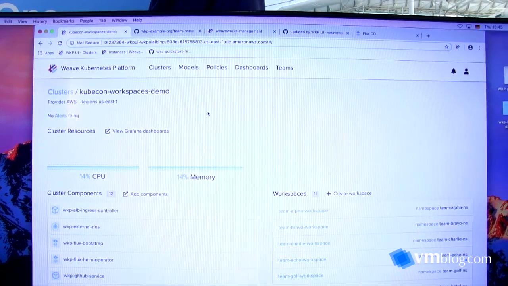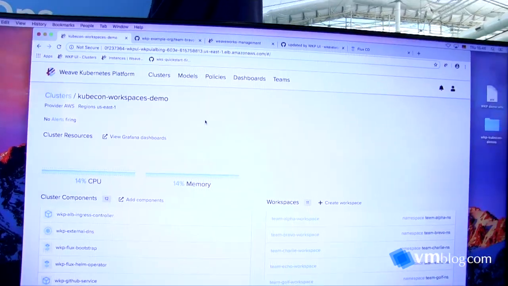So at this point, that's the main demos that we wanted to cover here at KubeCon 2019 North America.